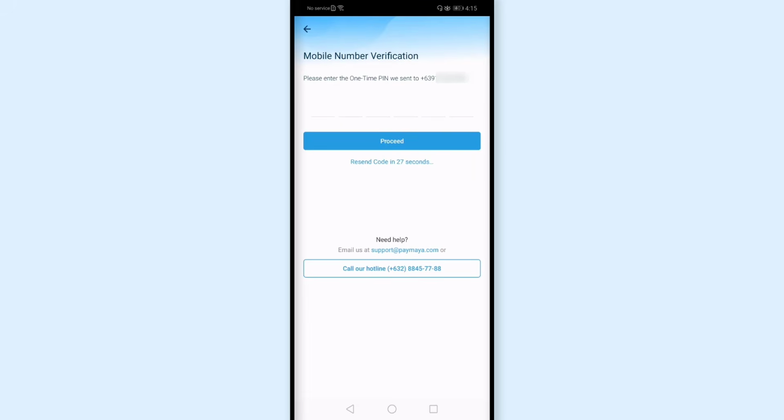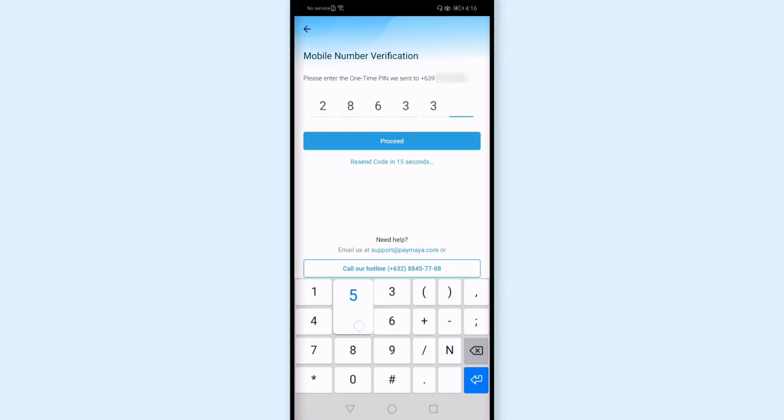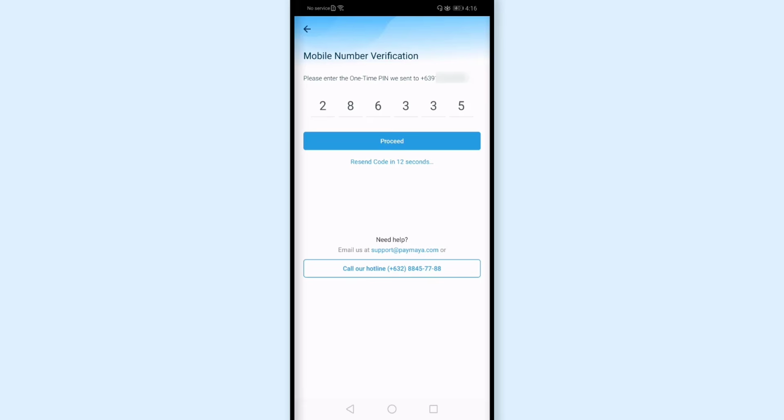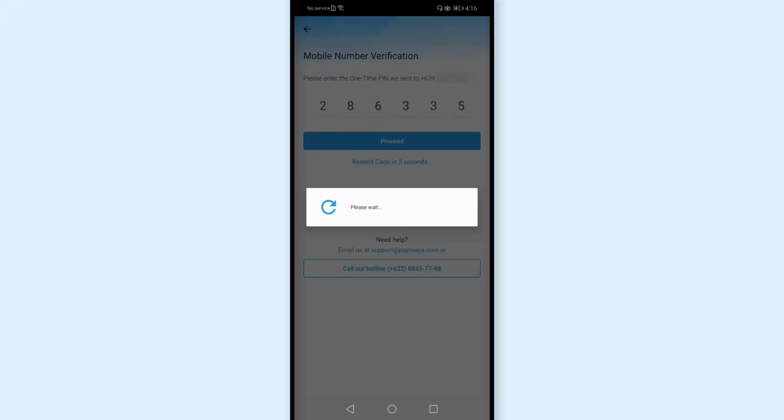And nag-send ng one-time PIN sa cellphone ko. So, i-enter ko lang dito yung code. Itong one-time PIN, by the way, is for security purposes. So, make sure lang ni PayMaya na active yung phone number na ginamit mo and sa'yo rin yung phone number na ginamit mo. And I'll tap proceed.